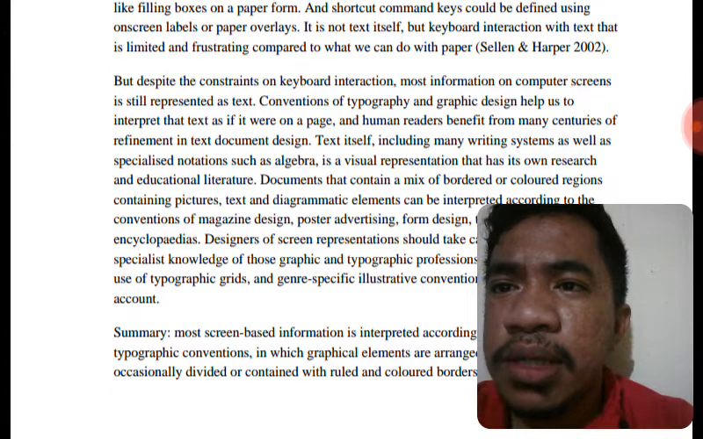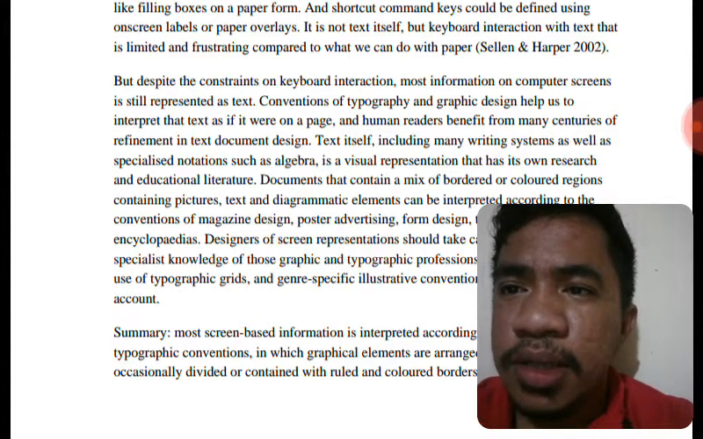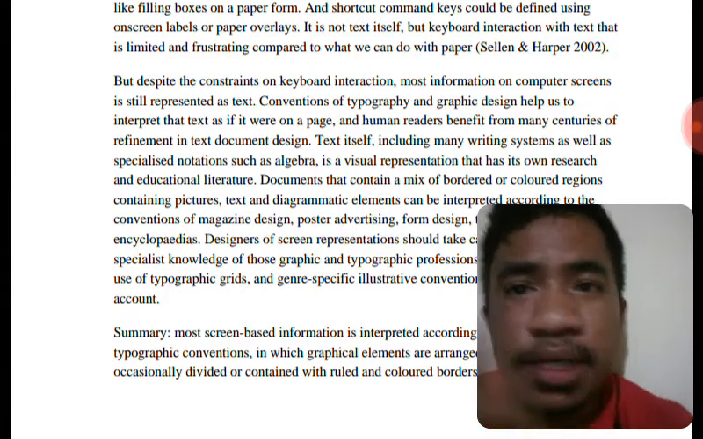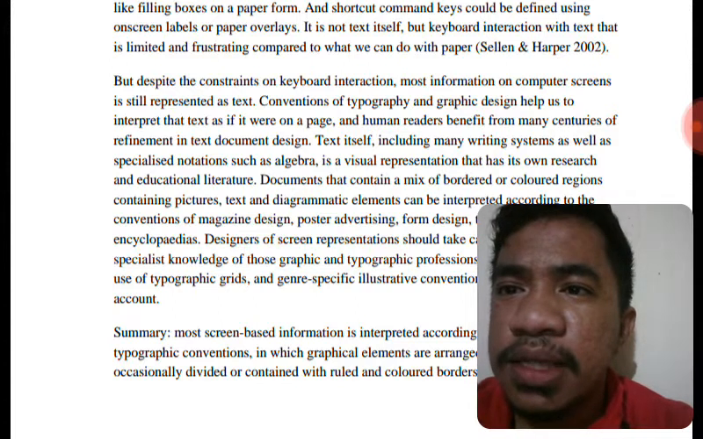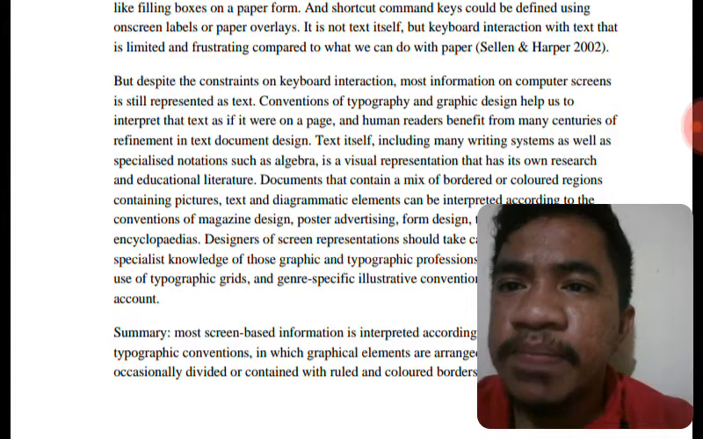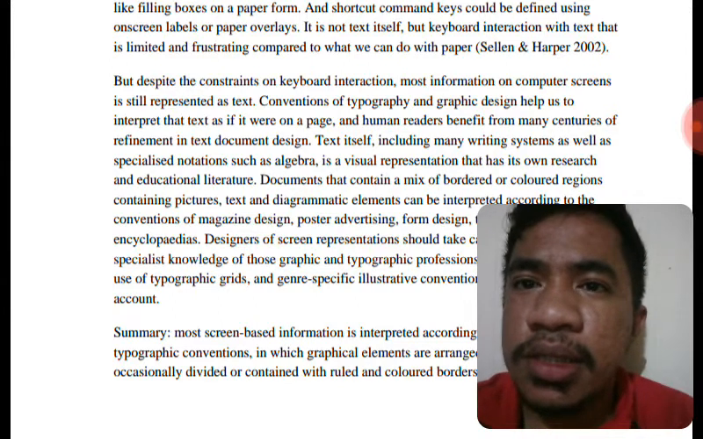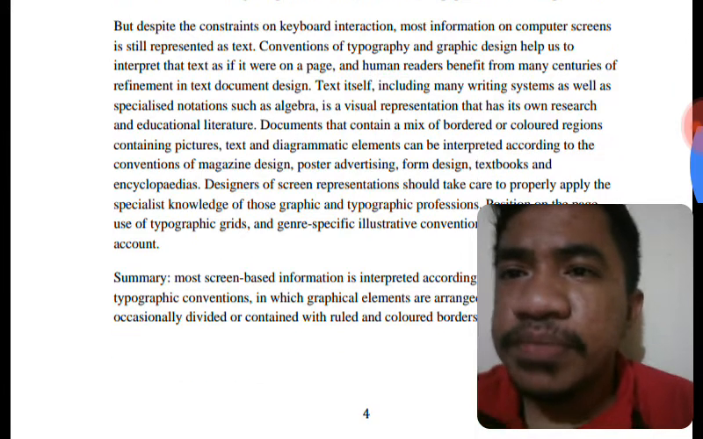But despite the constraints on keyboard interaction, much information on the computer screen is still represented as text. Conventions of typography and graphic design help us to interpret the text as if we are on the page. And human readers benefit from many centuries of refinement in text document design.